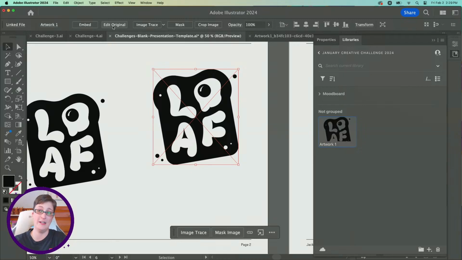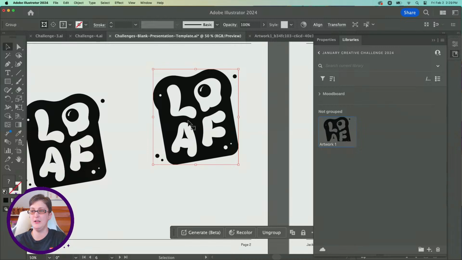You can also get to it from Edit Original in the control bar. But if you click on this embed, that's actually going to give you artwork. Now this is embedded in my file. It's no longer linked to my library. Just like linked assets work in Illustrator regularly.